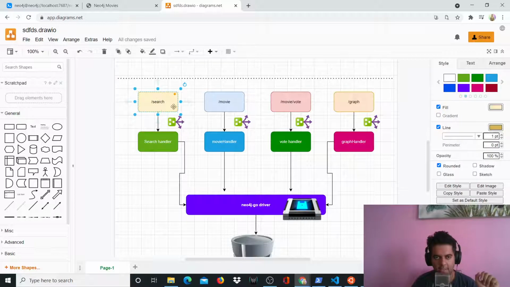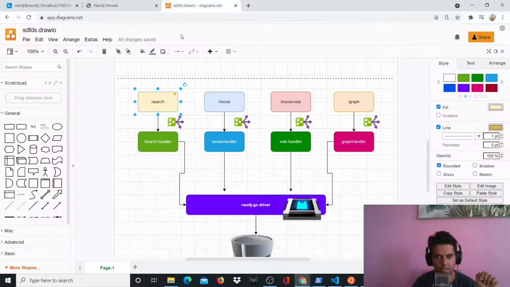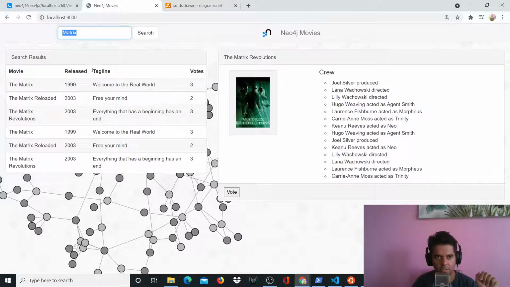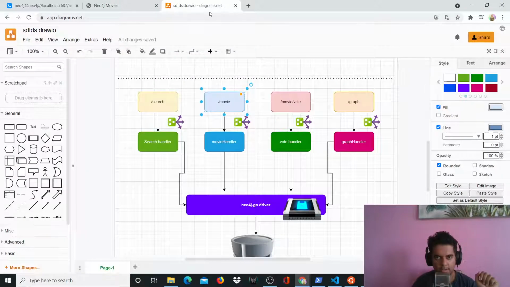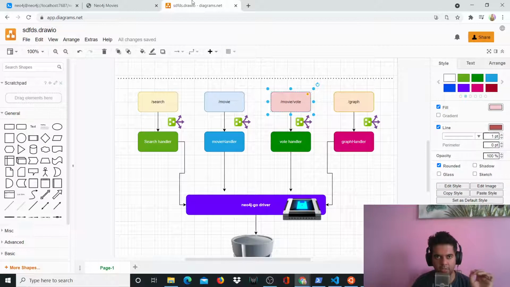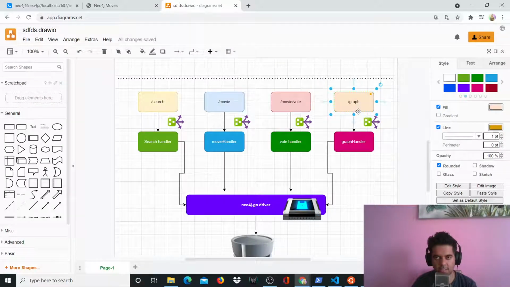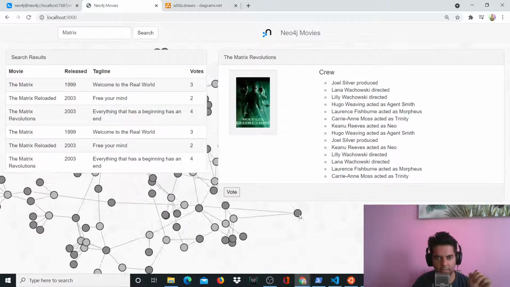So we have a search route, which is this, right? When you search something, you then have your movies route, where you see the list of the movies. Sorry, this is the /movie route. So with the search route, I'm covering the list of the movies, and with the /movie route, I'm covering every single movie that you click on. And then you have your /movie/vote route, which is this. You can vote on any particular movie and the vote increases. And then you have your /graph route, which basically creates this graph database for you.